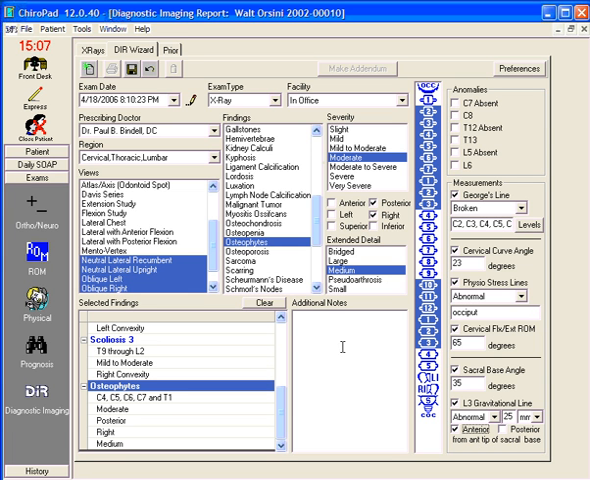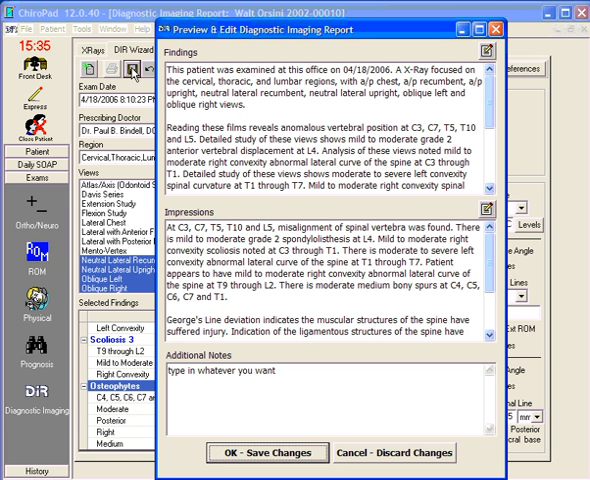As a final step in completing the X-ray information, you have an area for additional notes. You would click into this space, and then you would type in whatever you want. After all the entries have been made, click on the Save icon, and that will generate your report.